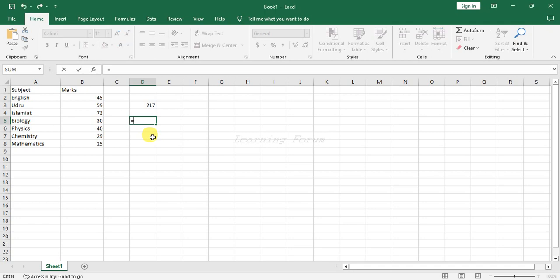So I will press equals SUMIF, bracket start. I am choosing this range. Now I'll give my criteria. What is my criteria? Less than. If these cells are less than 33, add these numbers, the cells which are less than 33. I am pressing enter. So the cells having a score less than 33, their sum will be 84. So this is how you can use the SUMIF function.